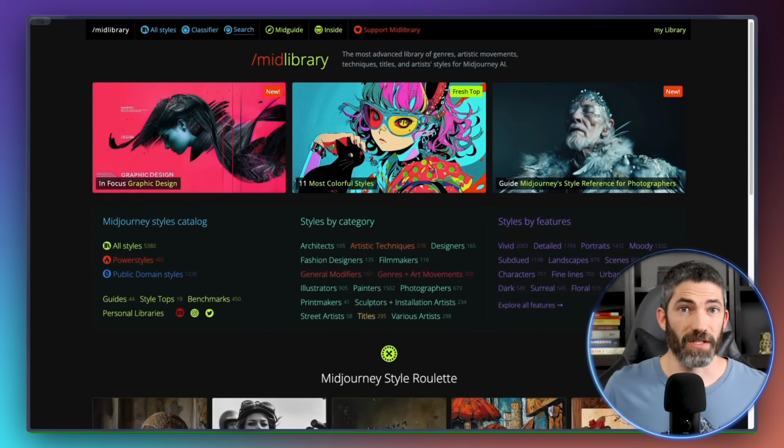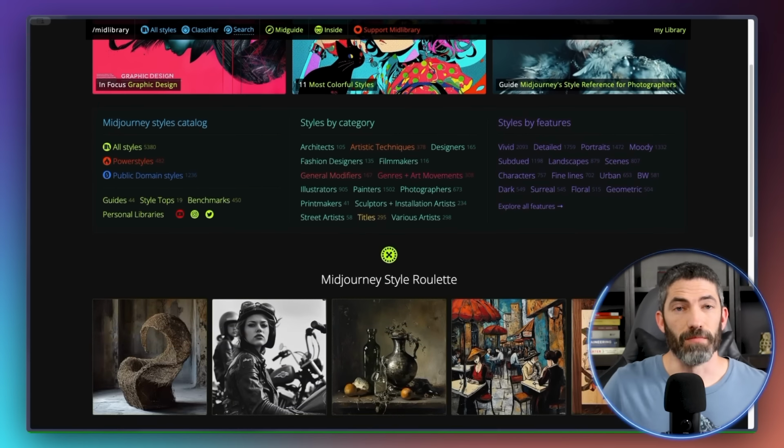By far the best Midjourney focused resource I have ever come across is midlibrary.io. It's an amazing way to explore styles and artists and artistic techniques and how Midjourney interprets them. It's an invaluable resource and an incredible way to get inspiration.